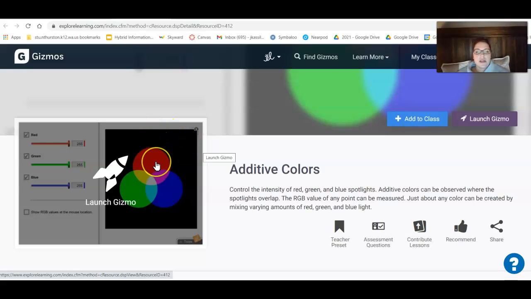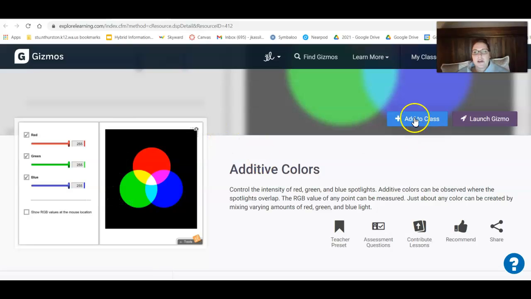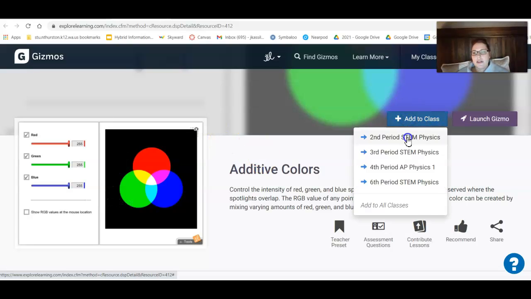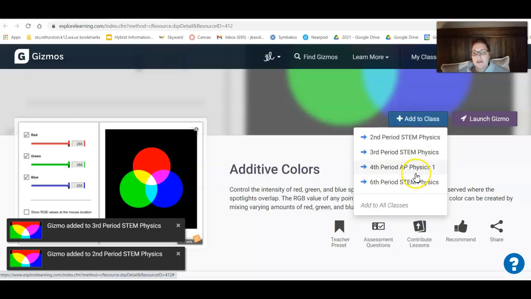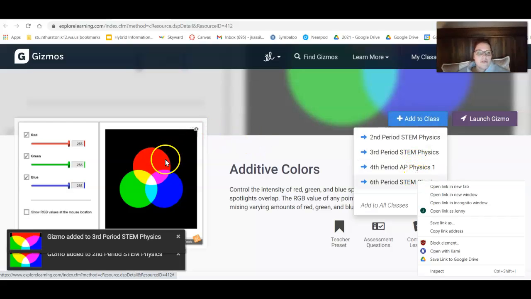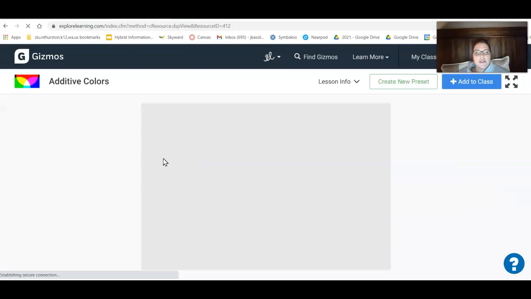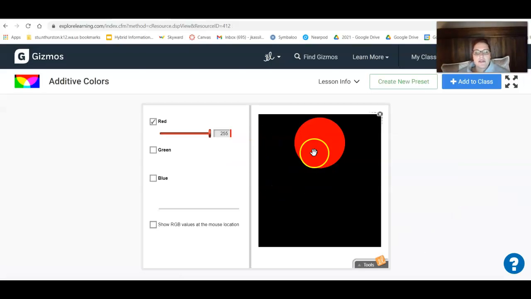So first one is this additive colors. I'm going to make sure that this is added to my classes, just to see all the things that students are doing as teachers. So this little gizmo looks like this. We get to add colors of light to this black background. And your instructions are to just kind of play around with this, okay? You can alter exactly how much red light is showing.